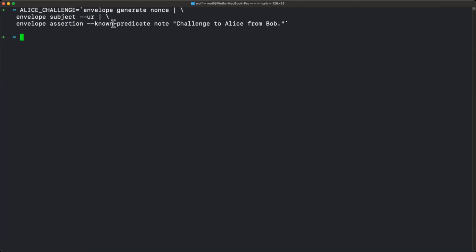In this case, he's going to use the envelope generate command to generate a nonce, which is just a random piece of data. And then he's going to create an envelope with that as its subject, and then add the assertion, which is a note, just saying challenge to Alice from Bob. So there's our nonce and there's the note, and that's it.